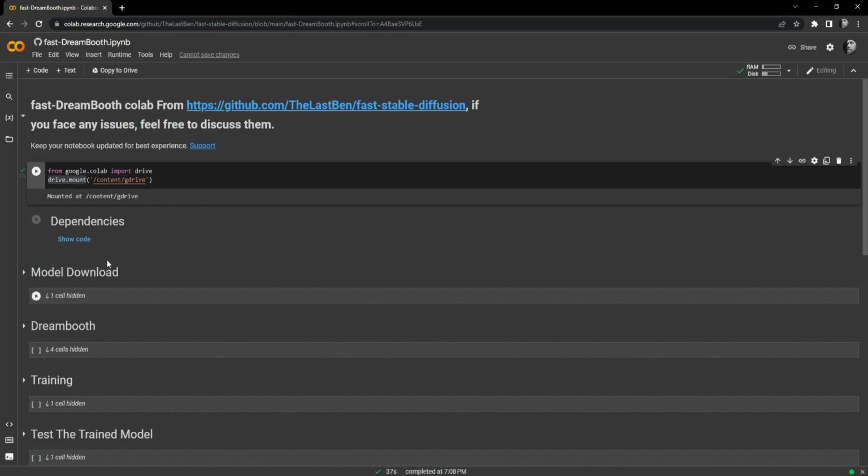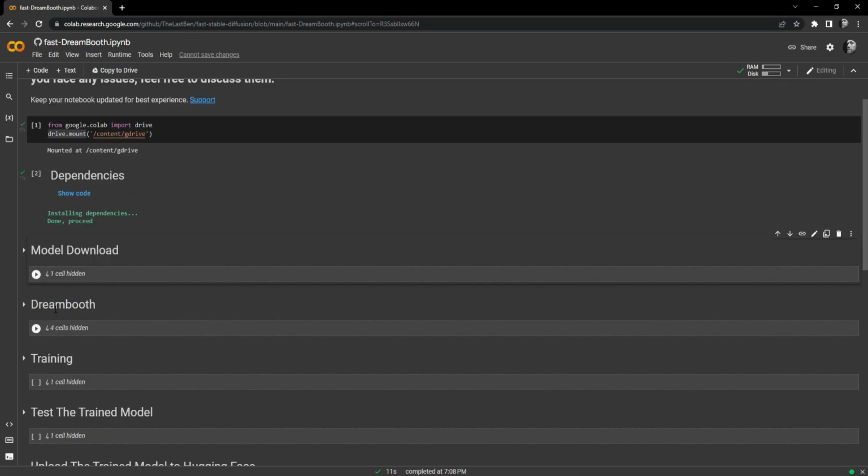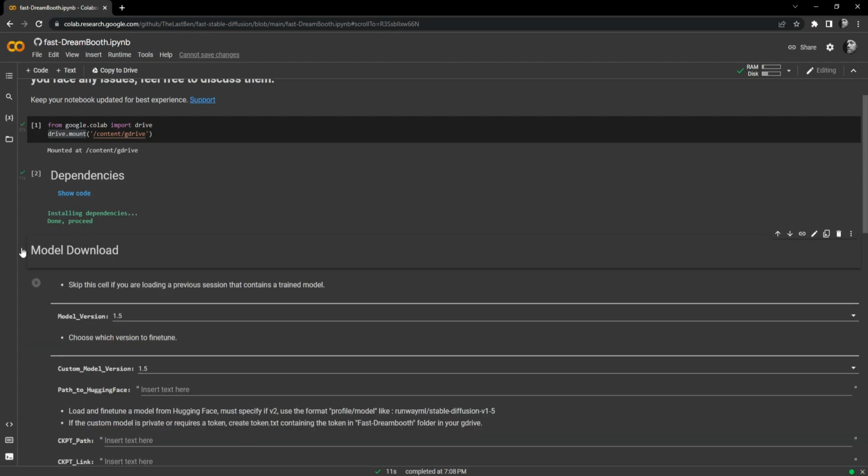Now we have the second one, and this one is just to download all the dependencies that it needs. Of course, it's not going to download it to your computer. It's going to download it to this Colab, so we can click on run, and this will take some time. Now that this cell is done, we can continue with the next one.